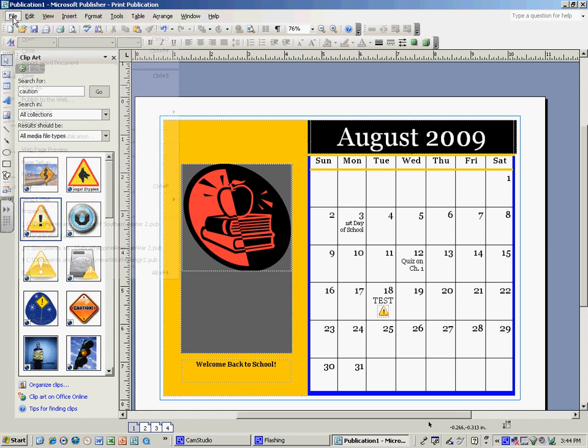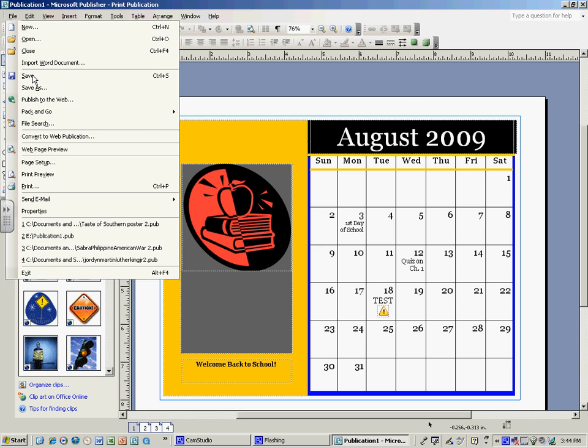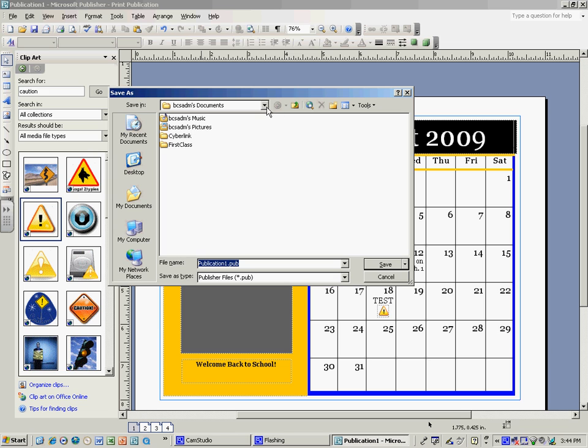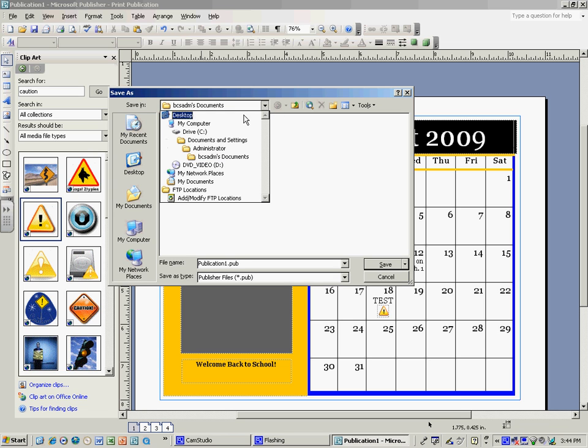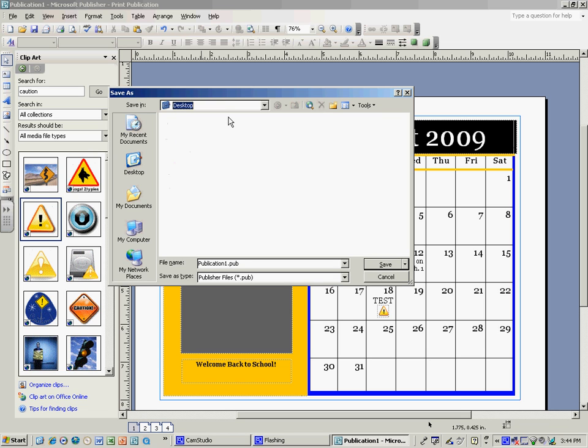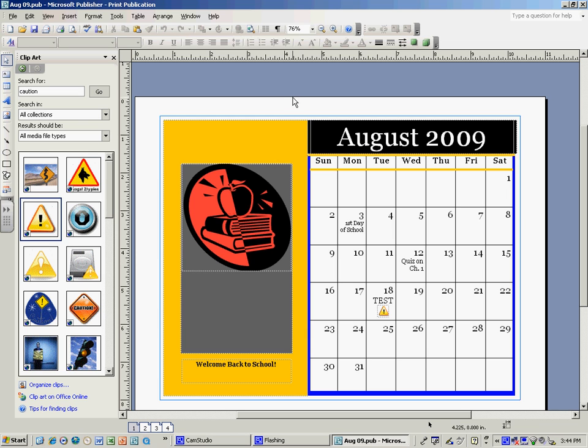Now, to save this calendar, I'm simply going to go to File, Save. Now I'm going to choose to save it on my desktop. Now I'm going to save it as August 09. Now the calendar's there and available for me to use later.